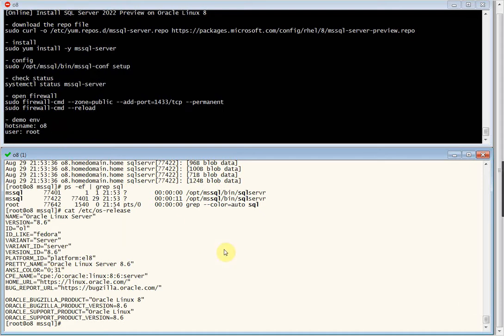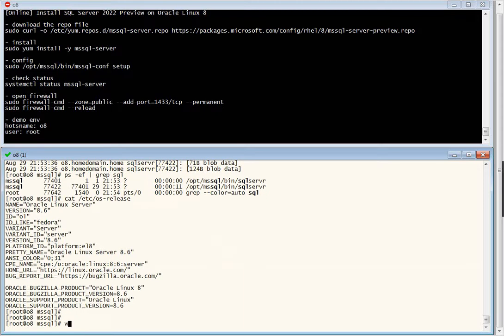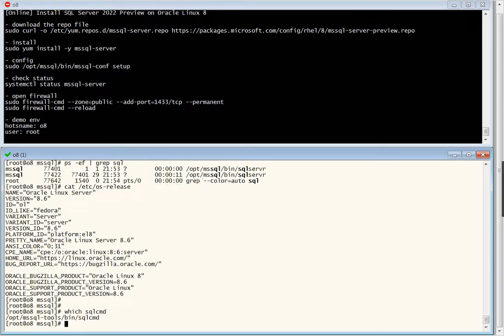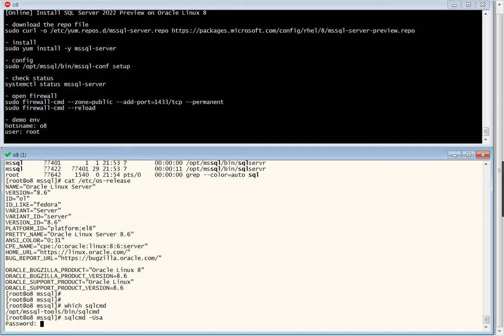Now let's do a connection test. So first, use SQLCMD. SQLCMD is a command line tool available for both Windows and Linux. So we're going to use this for connection, okay? So I'm going to use SQLCMD on the server side. Then the user is SA. This is the local connection. So yeah, you see it's connected.